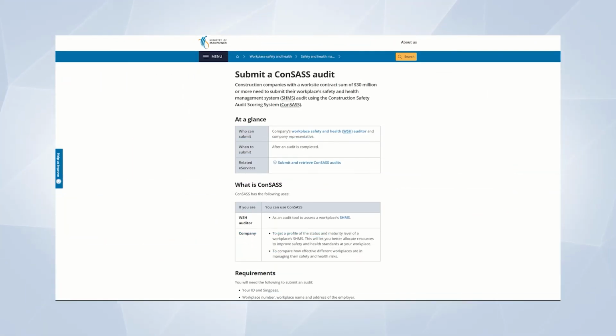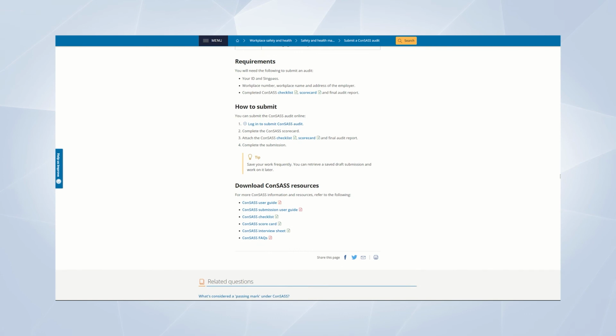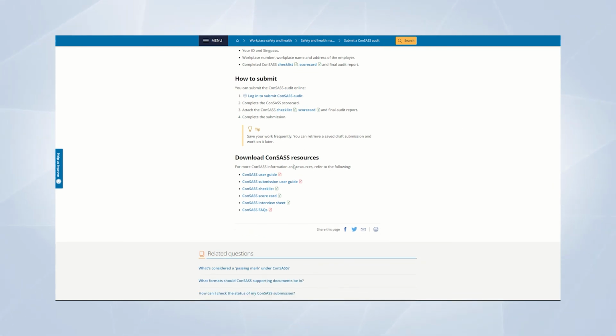To have a closer look at all the questions, you can download the ConSASS audit checklist and other resources via the MOM website.